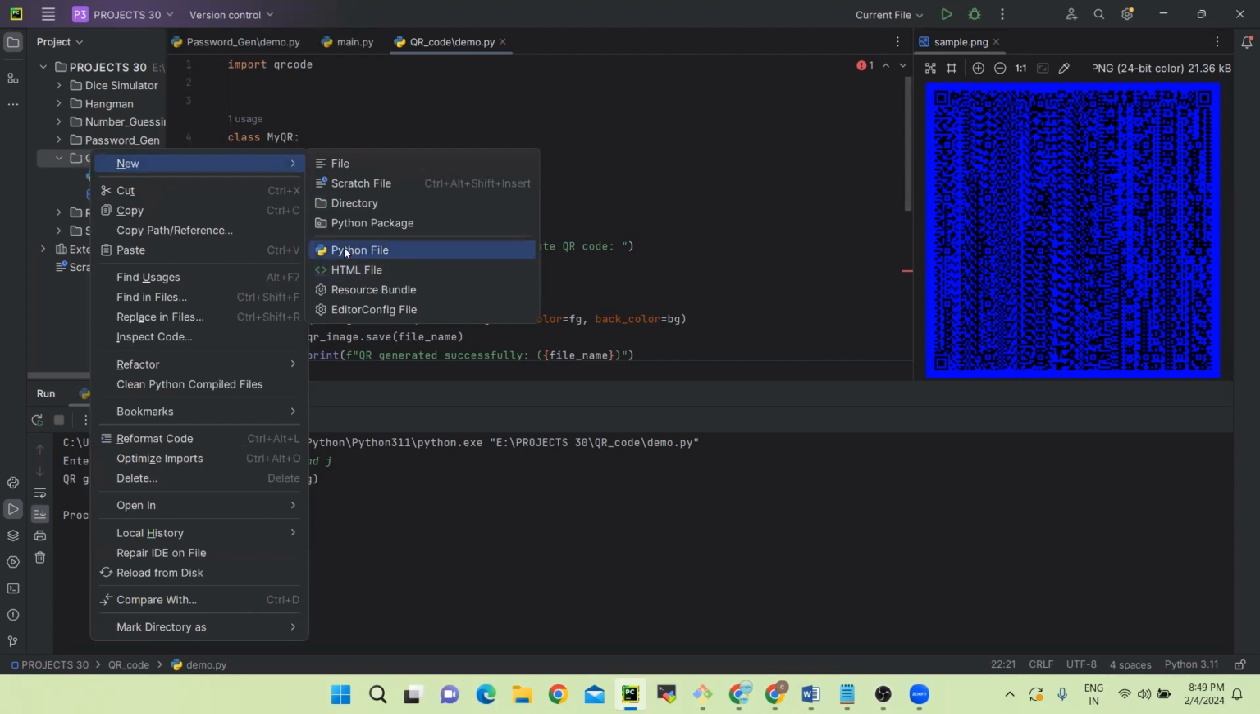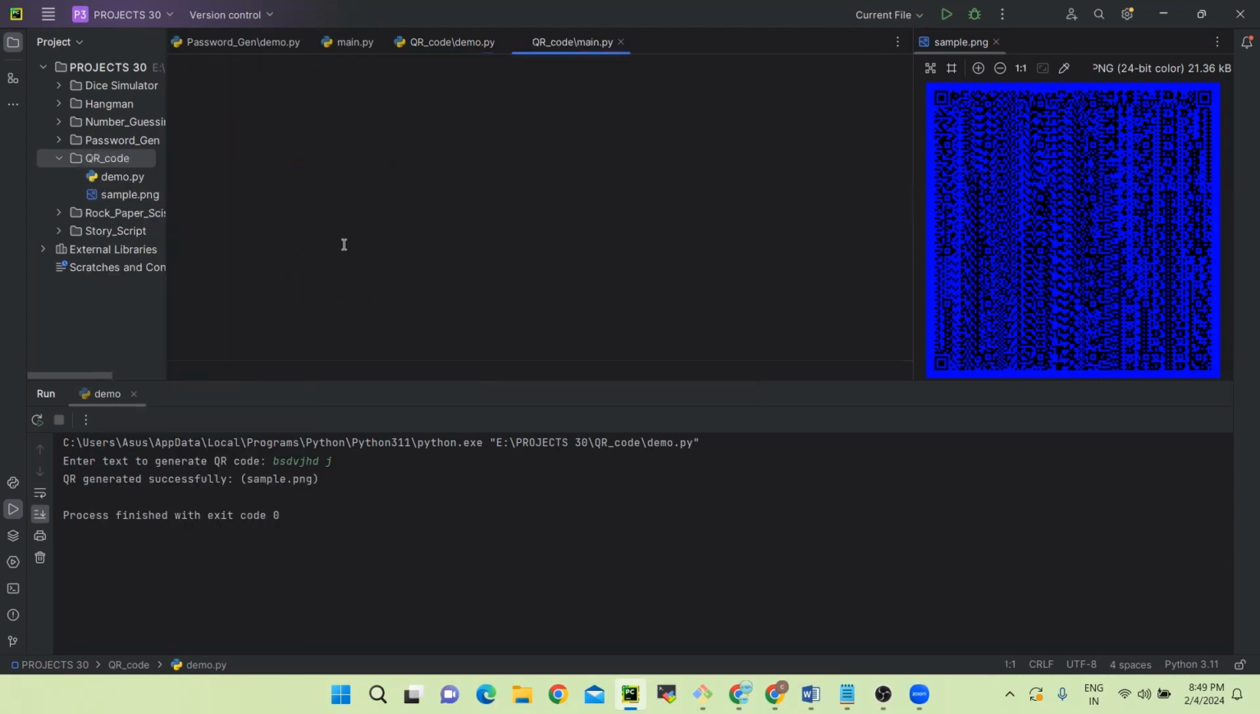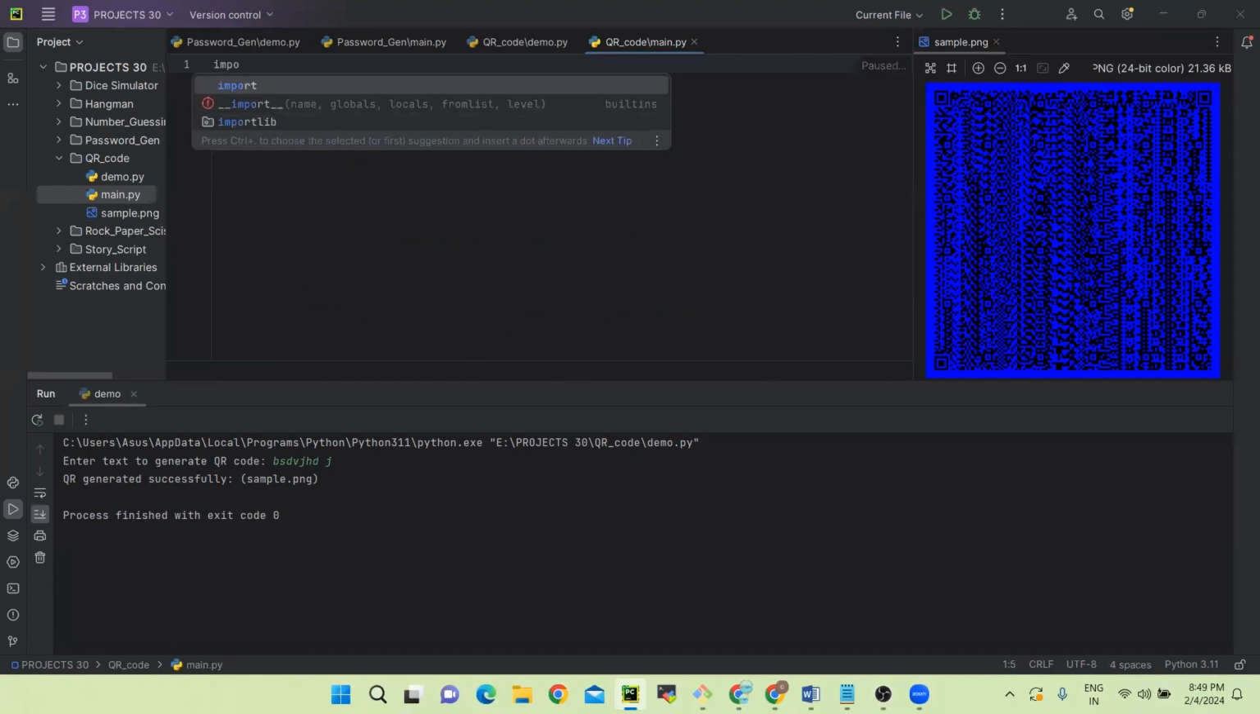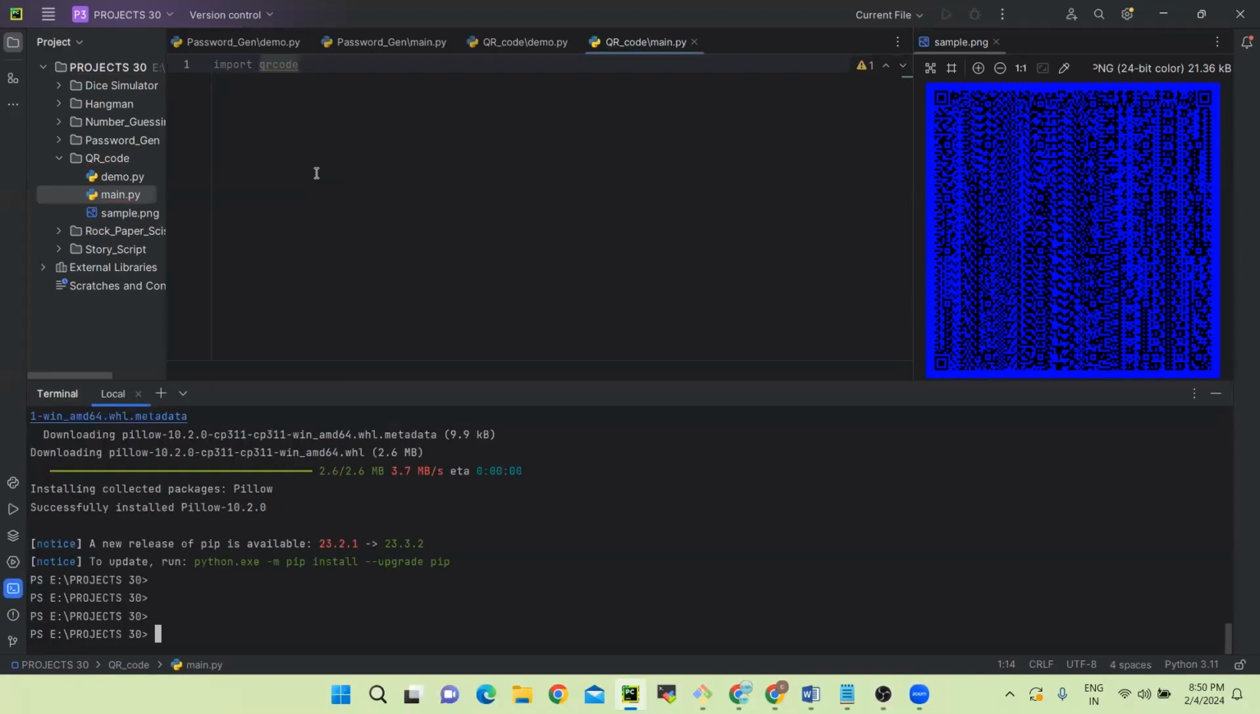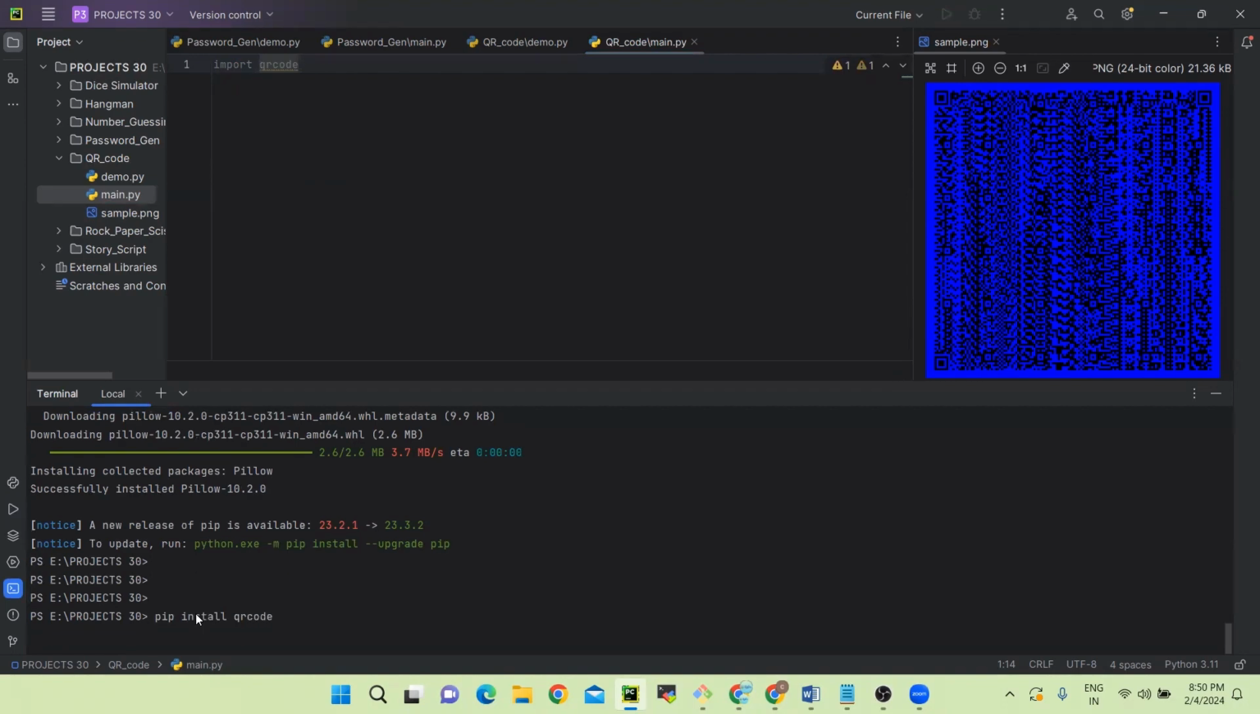Let's create a main.py file. For this you need to import a module called qrcode. And for this, if you are using PyCharm, just press Alt plus F12 so that you'll get the terminal. And here you can write pip install qrcode. Okay.